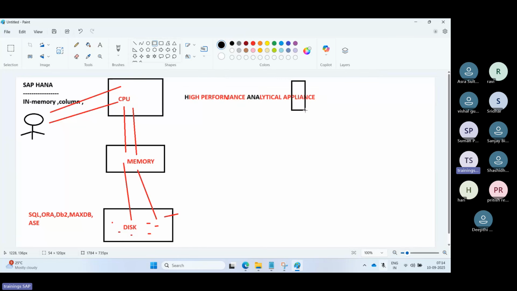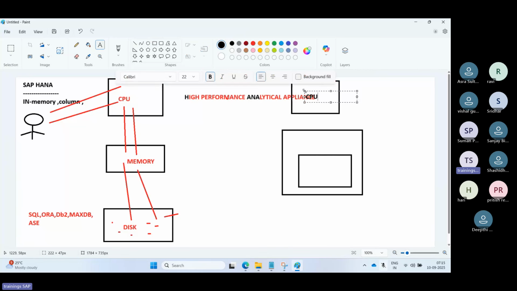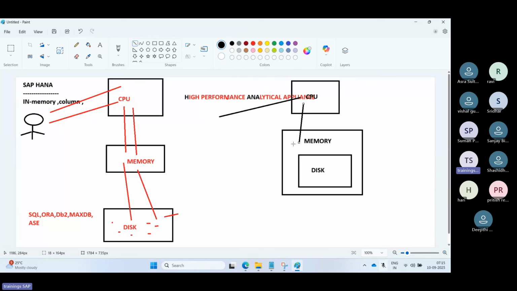We have the CPU concept here. Then in memory itself, your storage, your disk is in the memory itself. Your request goes to the CPU, same as before, then to the main memory. Your data is saved and stored in the memory itself. So whenever there is a query, it goes to the CPU, then from the CPU to memory, and in the main memory itself you have the data.